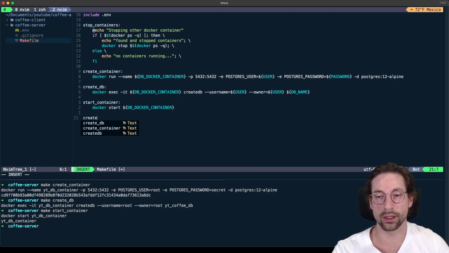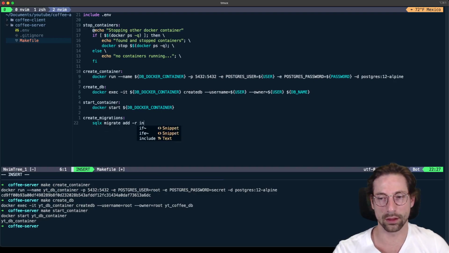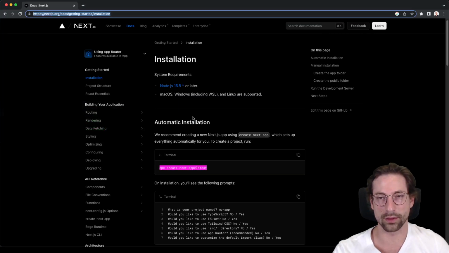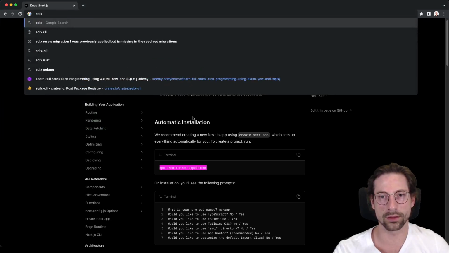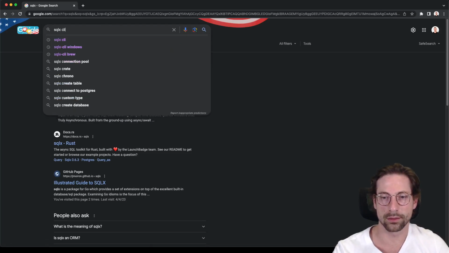Now we're gonna go ahead and do create. We're gonna create our migrations. Create migrations, and I'm gonna be using SQLX. Migrate add r init. I'm gonna show you guys what SQLX is. So SQLX CLI.